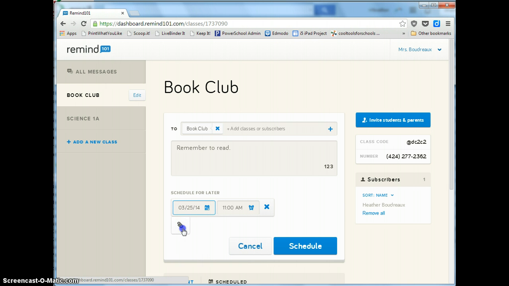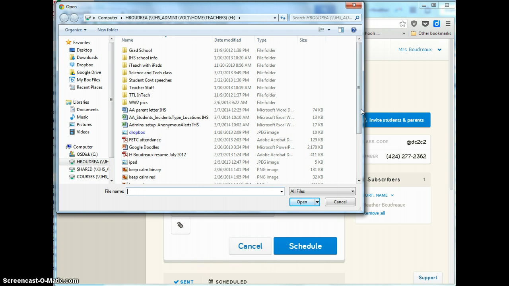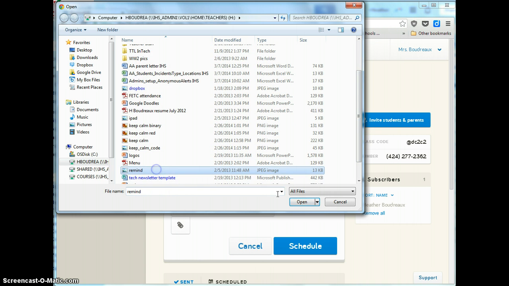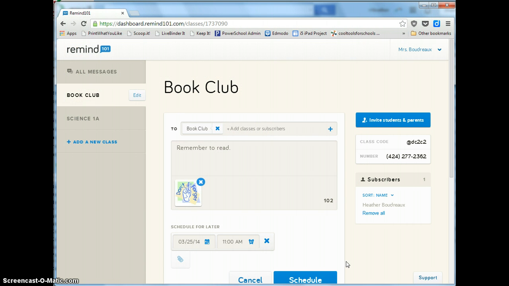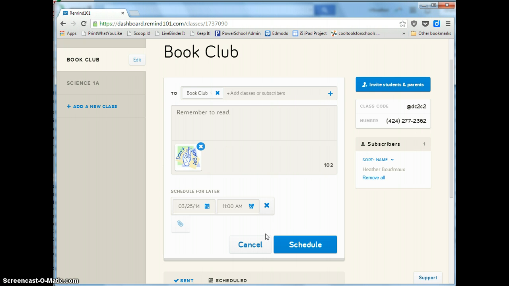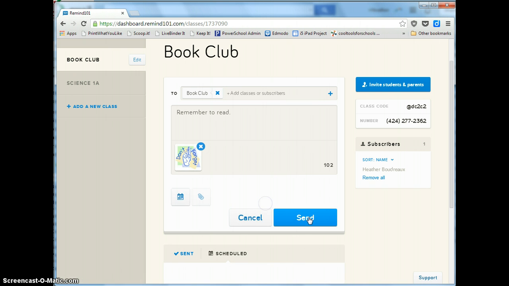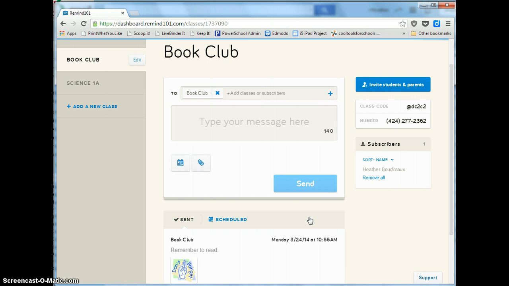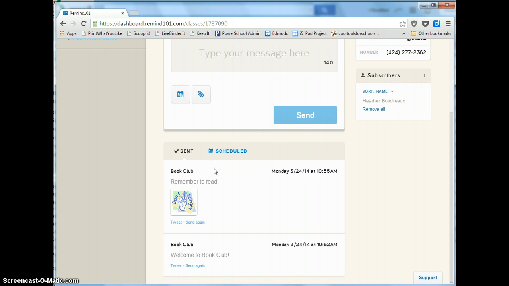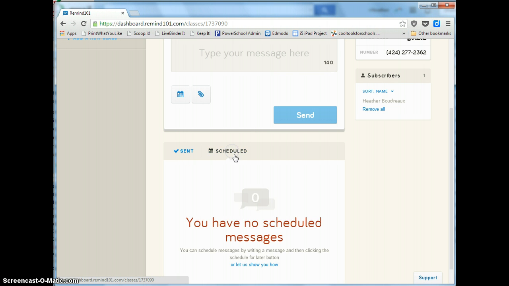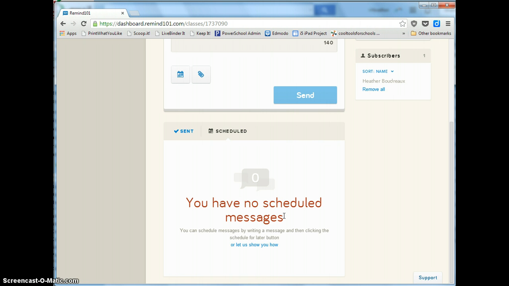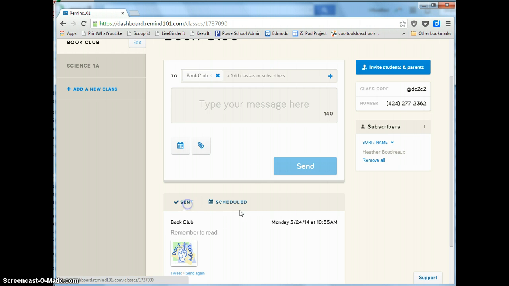You can also attach a file. So if you want to attach an image or a file, a PDF file that you want them to open, or you have information that you want to attach as well, you can attach a file and it will send that as well. So you can schedule it. If you don't have it scheduled, you'll have a send button and it will send it automatically. And down here you have a list of what messages you have sent. So you have a message history so you can remember exactly what you sent. And you have a scheduled button so that you can see if you do have messages scheduled.